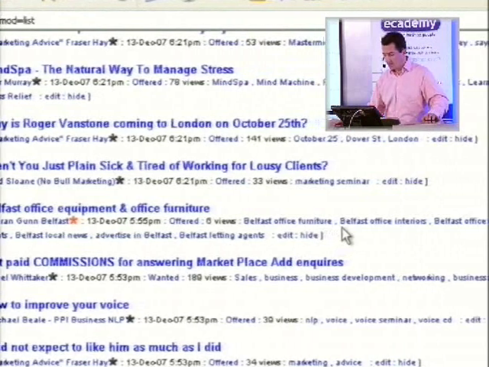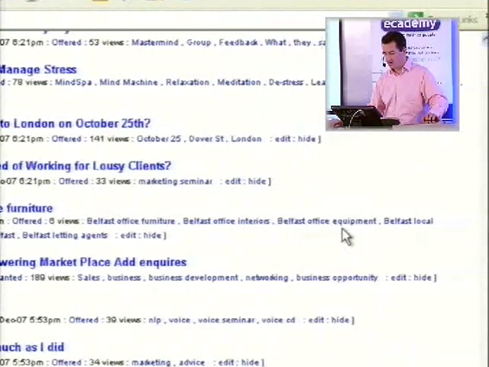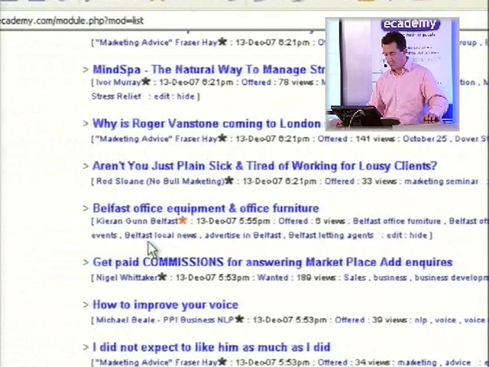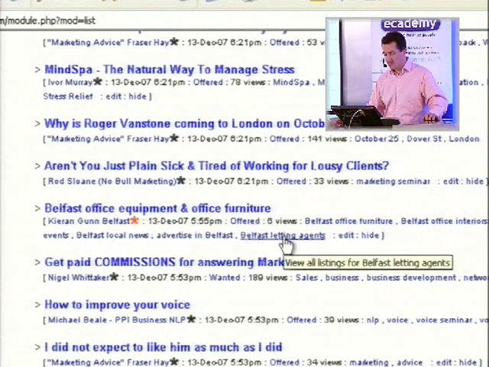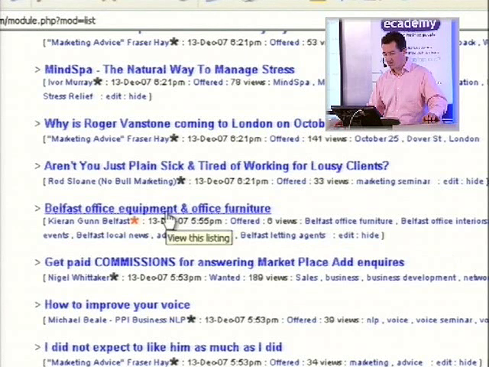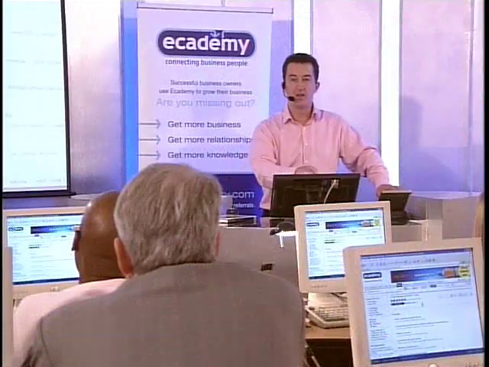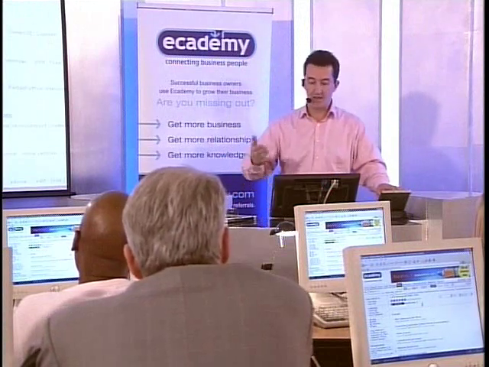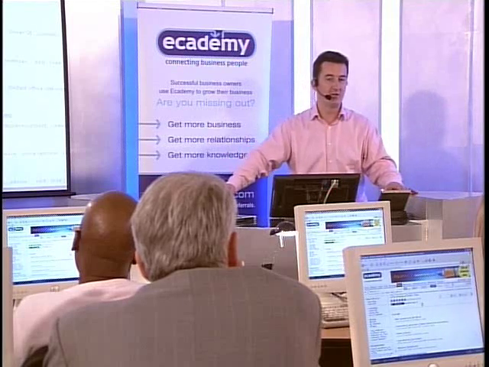But then look at the tagged words: Belfast office furniture, Belfast office interiors, Belfast office equipment, Belfast local events, Belfast local news, Belfast letting agents. So Belfast letting agents, Belfast office equipment. Not an obvious link, but it is if you're thinking like a buyer, because you would associate those two things together. Anybody letting offices is probably going to want to consume office equipment or office furniture.